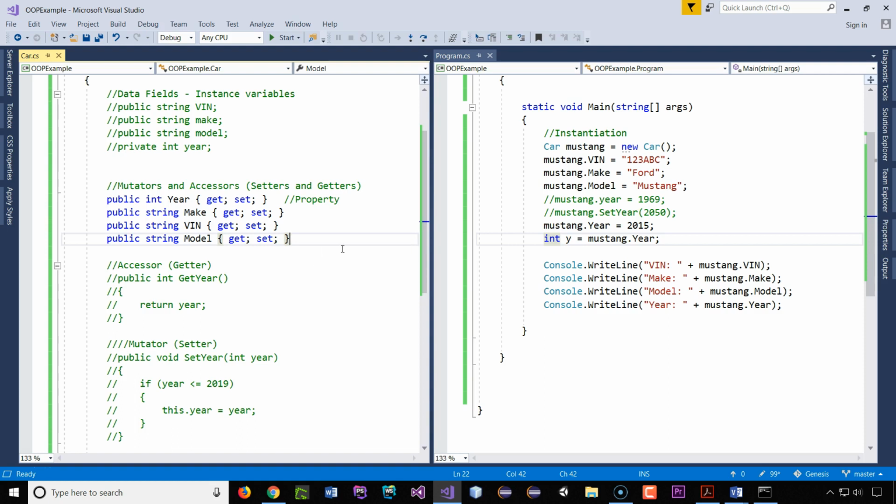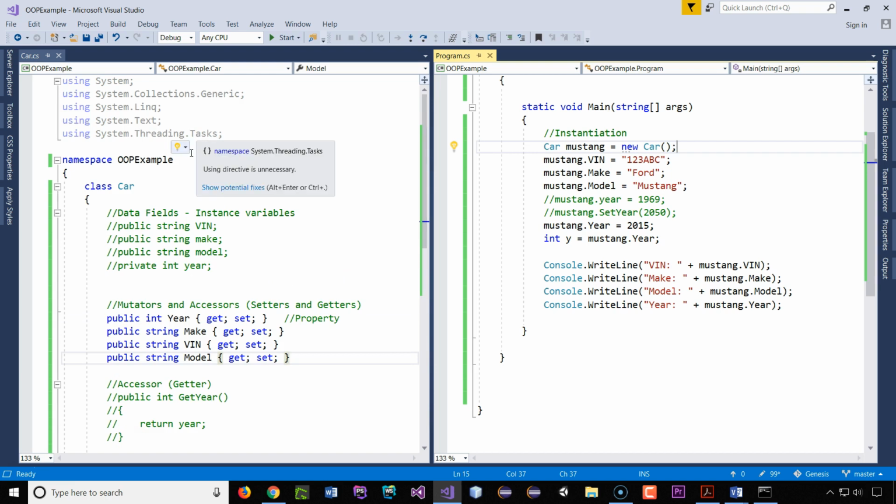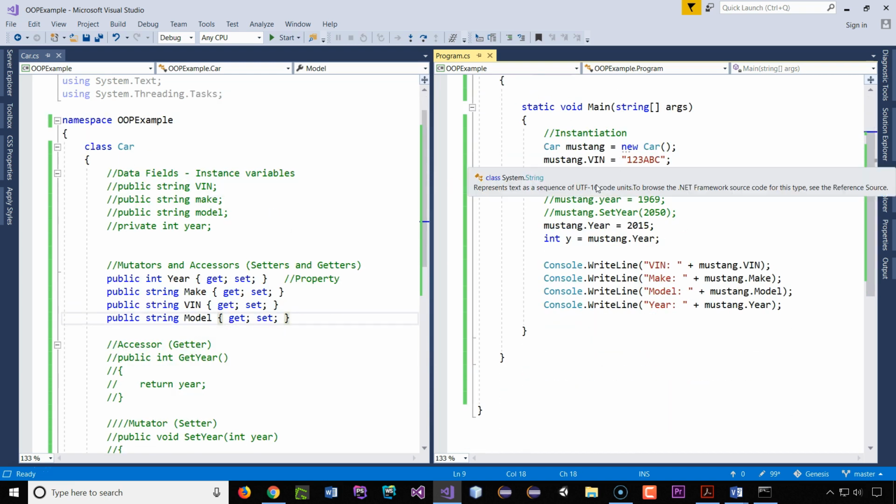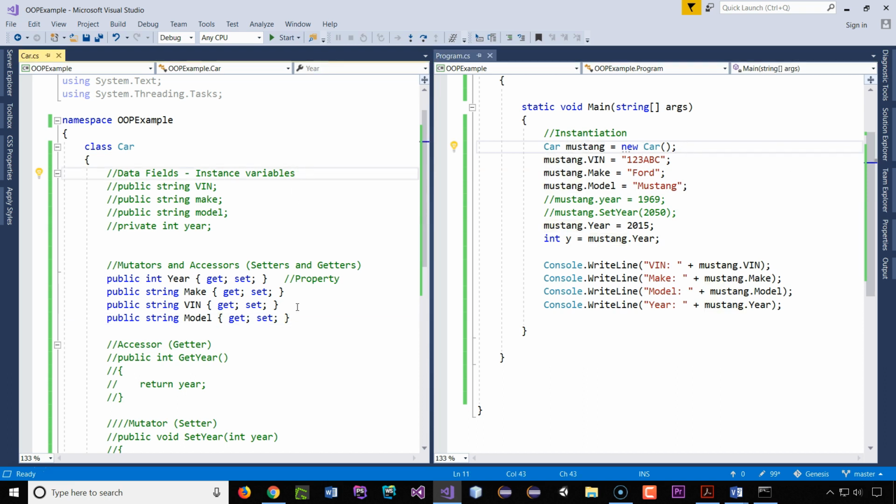Okay, so next let's look at something called the constructor. Like here, you see the word car, new car. Every class, like the car class, even the program class, must have a constructor. A concrete class is called a concrete class.